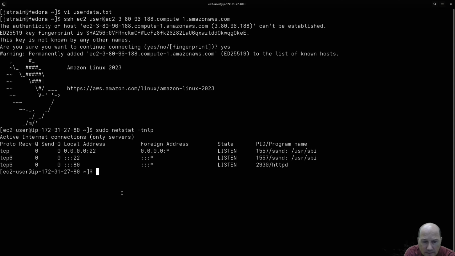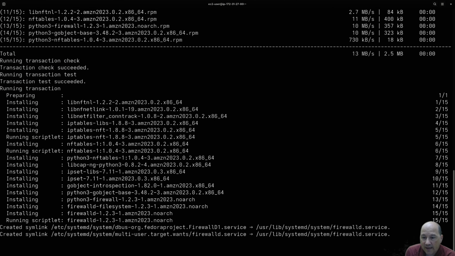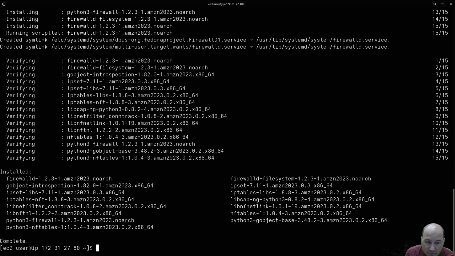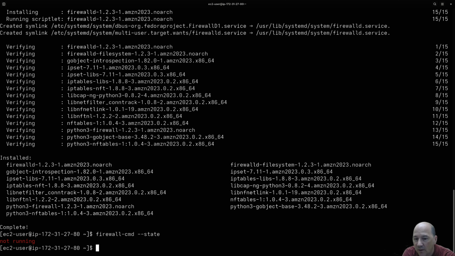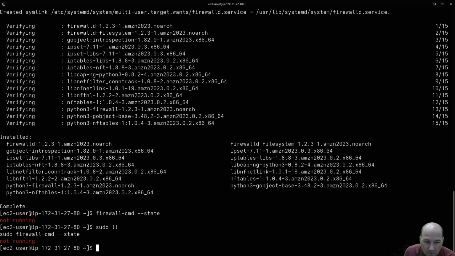Let's first install firewalld. That's a very common one. So sudo yum -y install firewalld. This is going to go ahead and install firewalld for me, and I believe by default it's working. So, oh, I don't think I need sudo to run firewall-cmd. I think it's --state. So I can run that without sudo, and we can see it's not running. Okay.